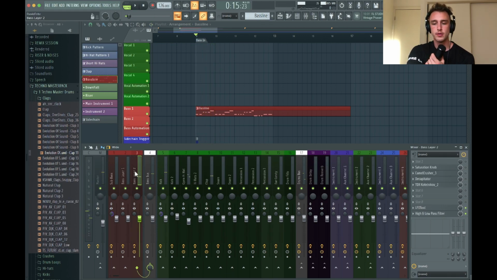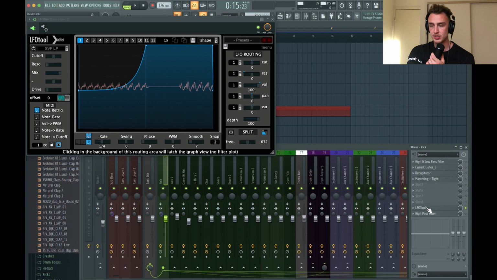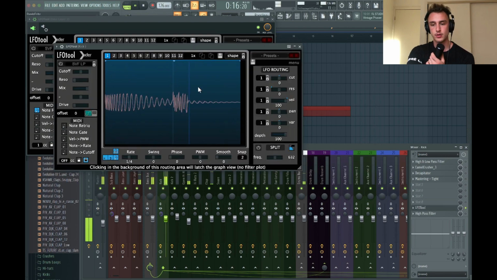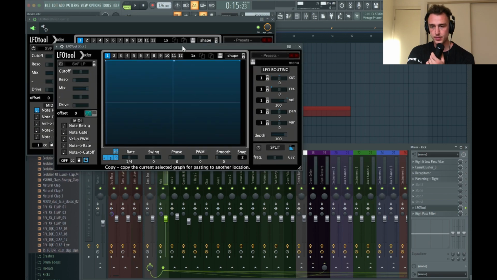And as well, what's really important is obviously the sidechain compression. So I have on this bass channel this LFO tool installed. And basically, depending on how long the kick is, sometimes I could put the LFO tool here or I put it here. I have also an LFO tool on the kick channel to see how long the kick is. So you can see the kick is very, very long. So what we're gonna do now is we're gonna adjust the bass. Let's just have both of them next to each other.